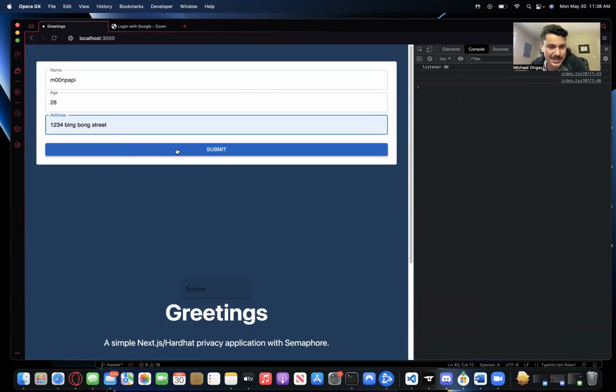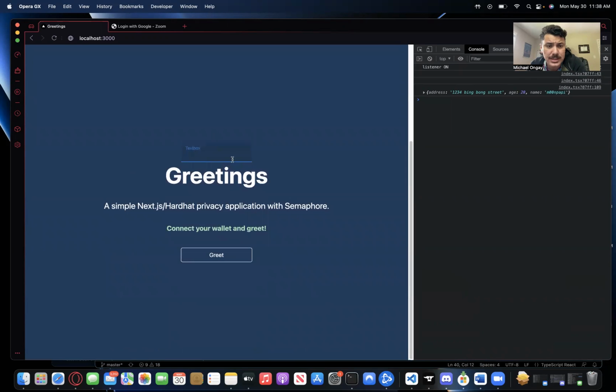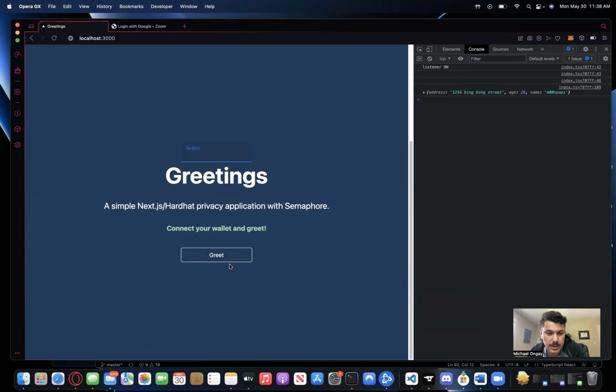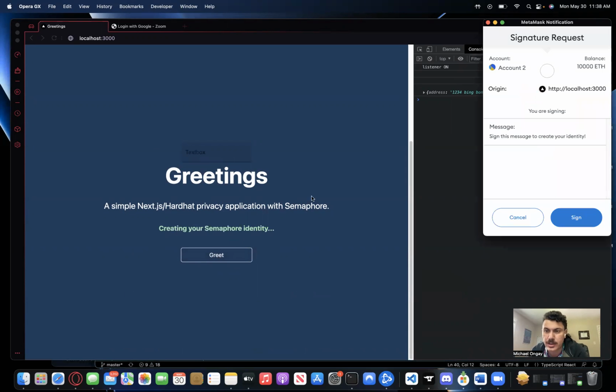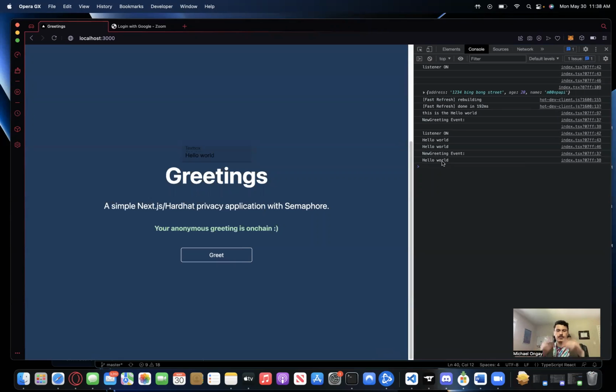1234 Bing Bong Street. Over here on the right-hand side, we can see that the console did log this properly. And right now we have an empty text box. So hopefully this all works. I'm knocking on my table. Cool. Awesome. On the right-hand side, we logged it a million times.